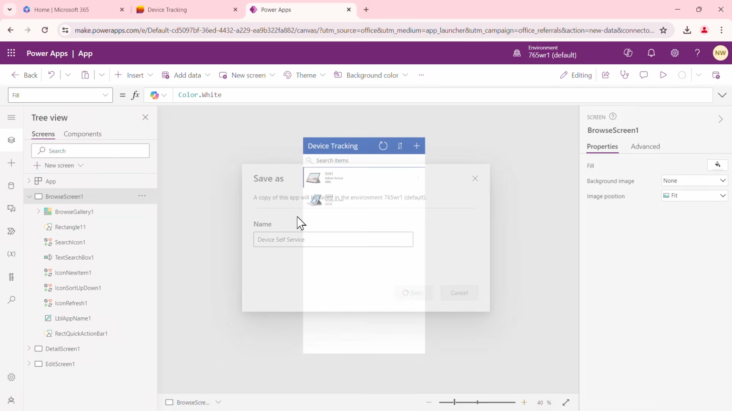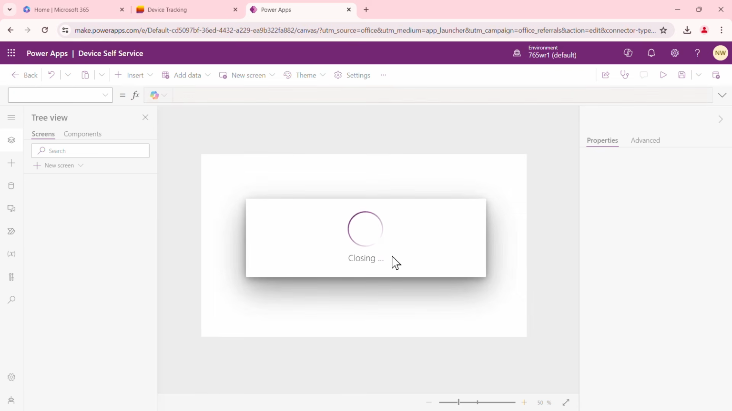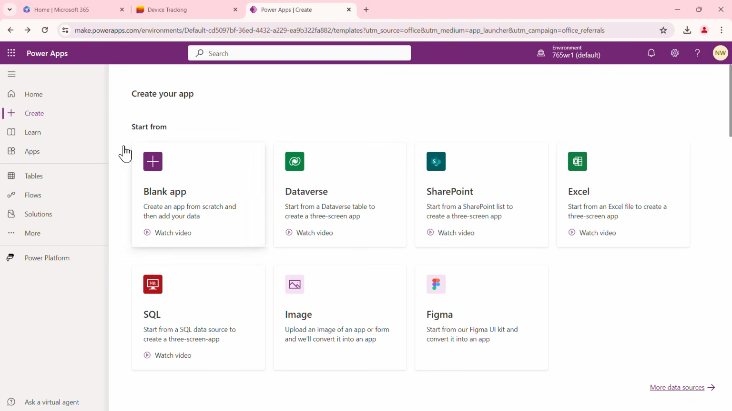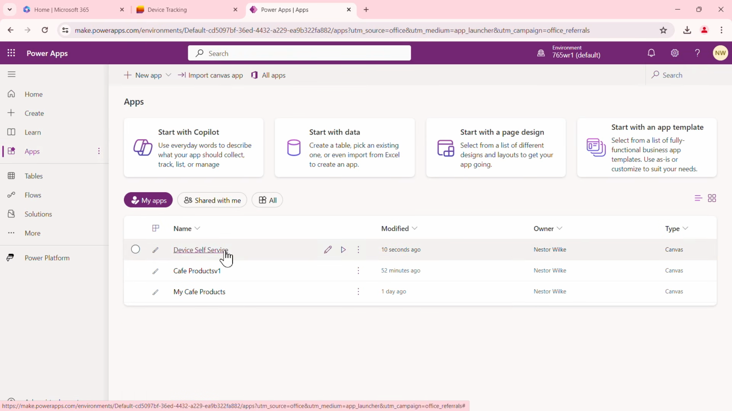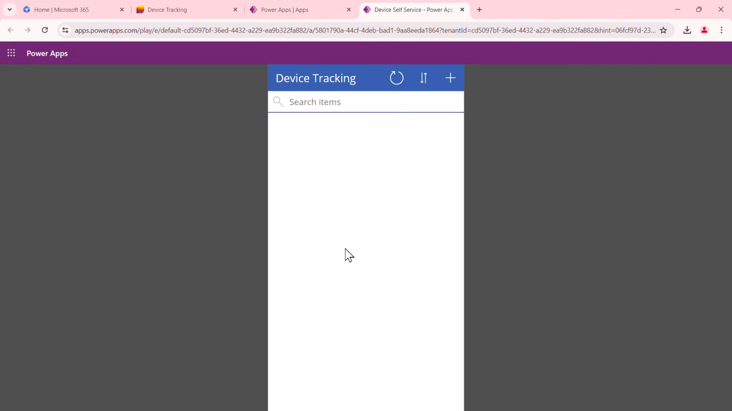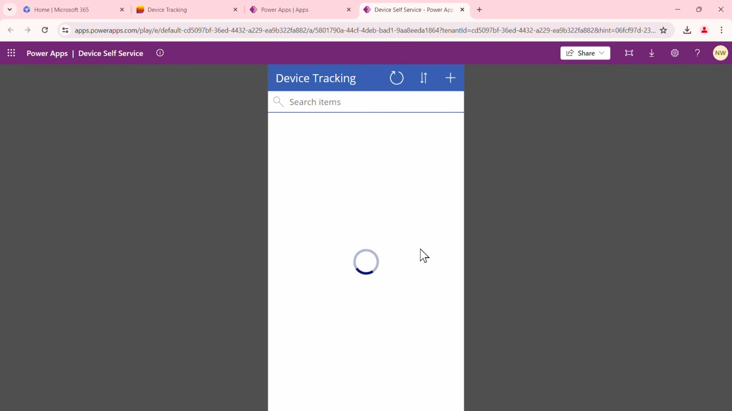I'll go ahead and press save. So we're good to go. I'm going to go back to my list of Power Apps here. So I'll go back, I'll leave this. And I want to run this in the app environment. So I'll go back to the apps. Here it is. I'll go ahead and play it. So I want to see what it looks like from the recipient view here. Again, just need to authenticate a few times.